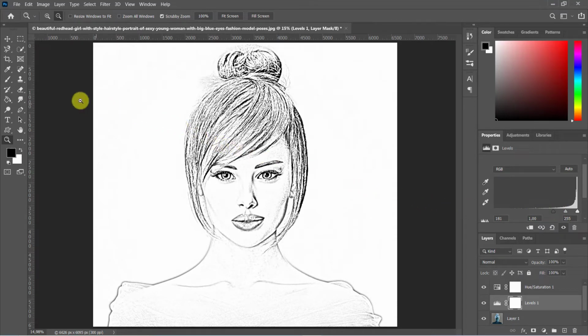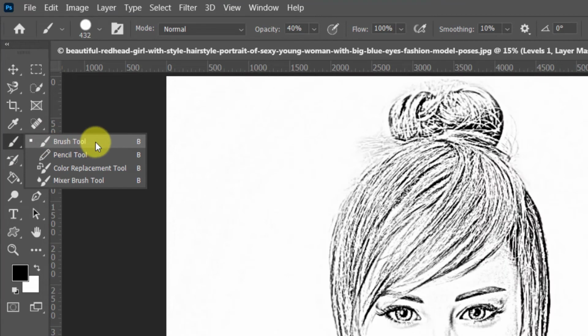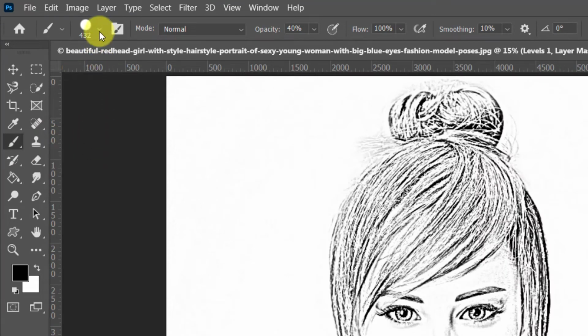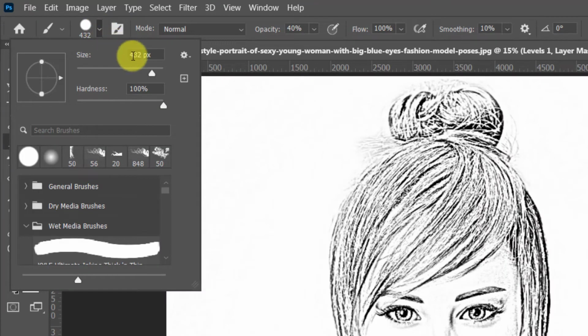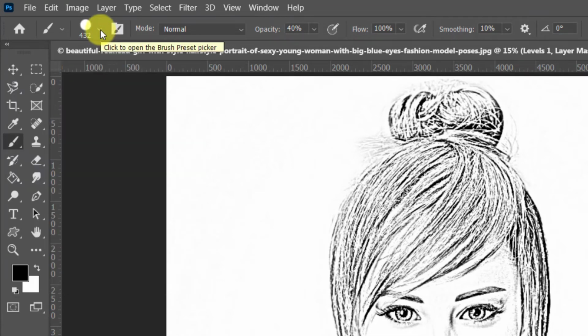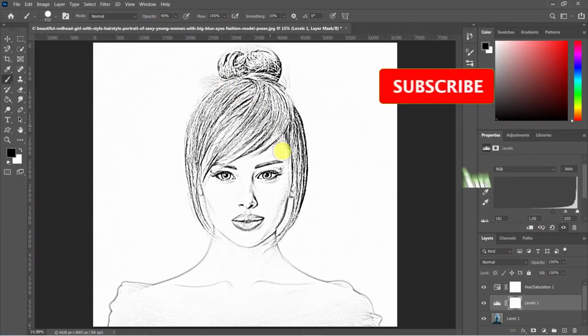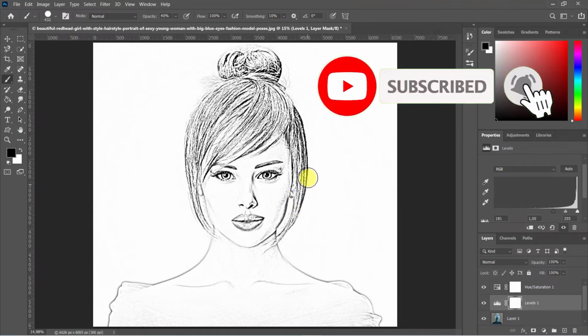To make some areas less dense, open your brush tool. Make the brush size large. Foreground color is black. Opacity, 40%. And then brush over areas you'd like to make less dense.